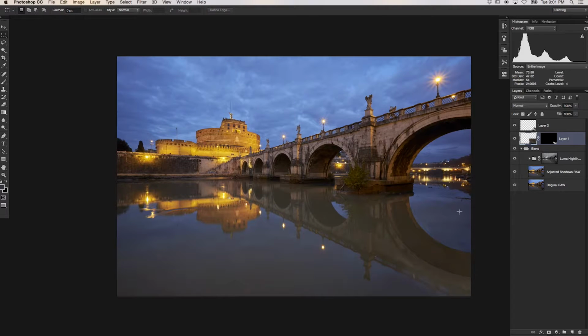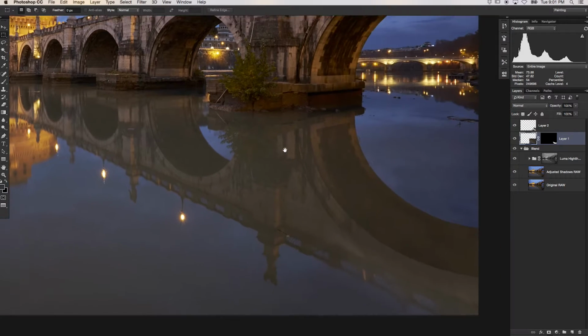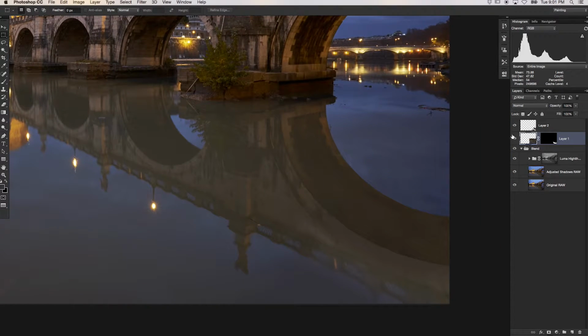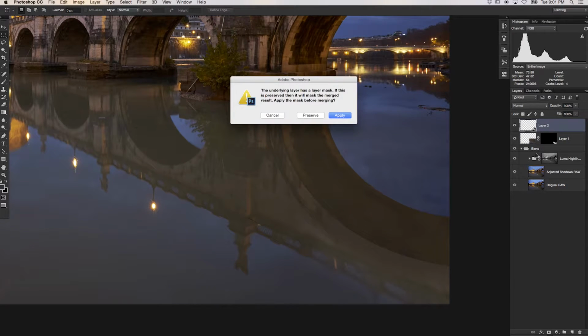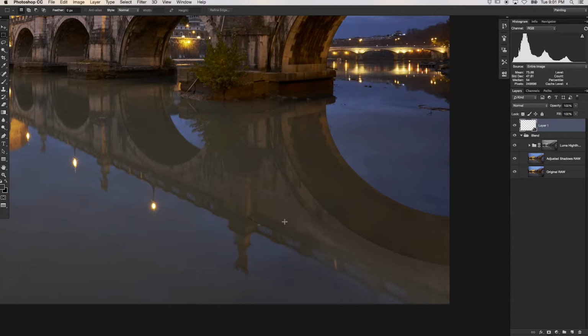I don't need that whole layer to be there, just the patch of that layer. So now I'm going to take a look and see where I need to clean some stuff up here. At this point, it's probably easier to merge these things together into one. And I will apply the mask that I had, and now I'll do a little bit more brushing just to even out some of this color here.